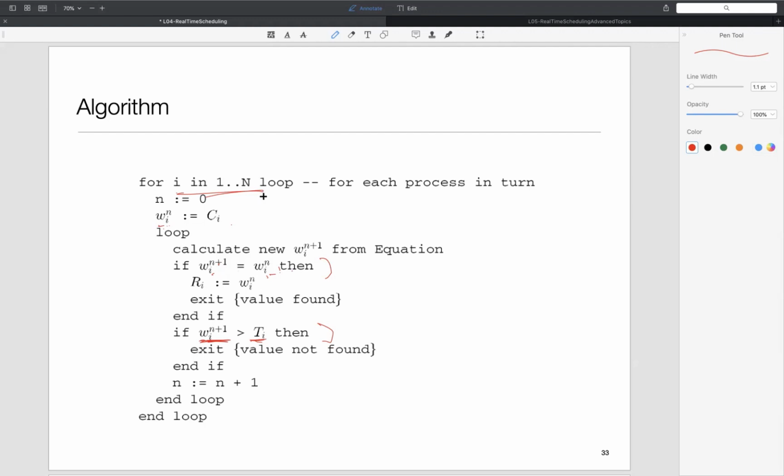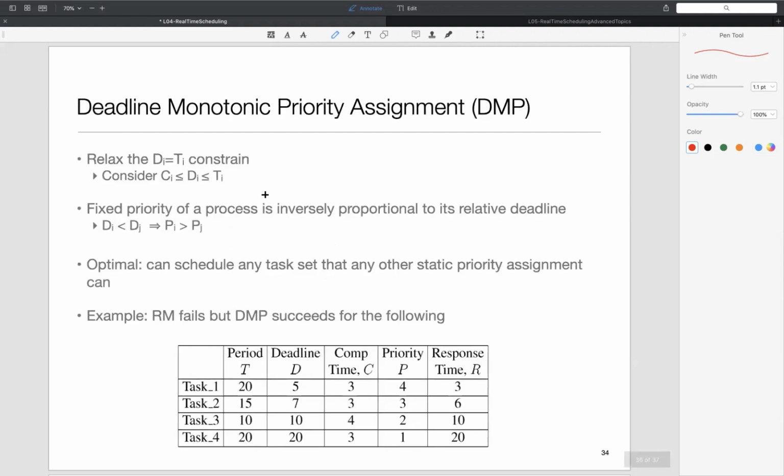And we have to do it for every task. It's not sufficient to do this just for the lowest priority task. That's a very important point, because you can easily end up in cases where your lowest priority task may work, but some intermediate priority task may fail its deadline. So it's very important that you do this test for every task.